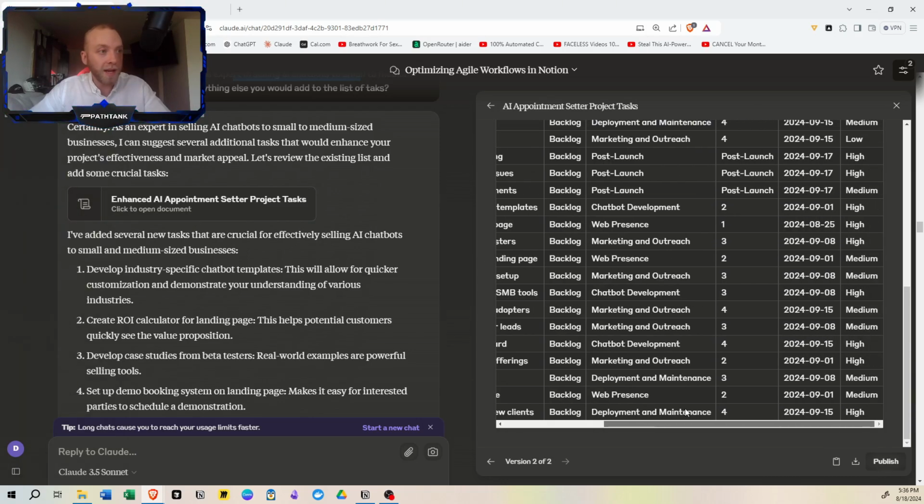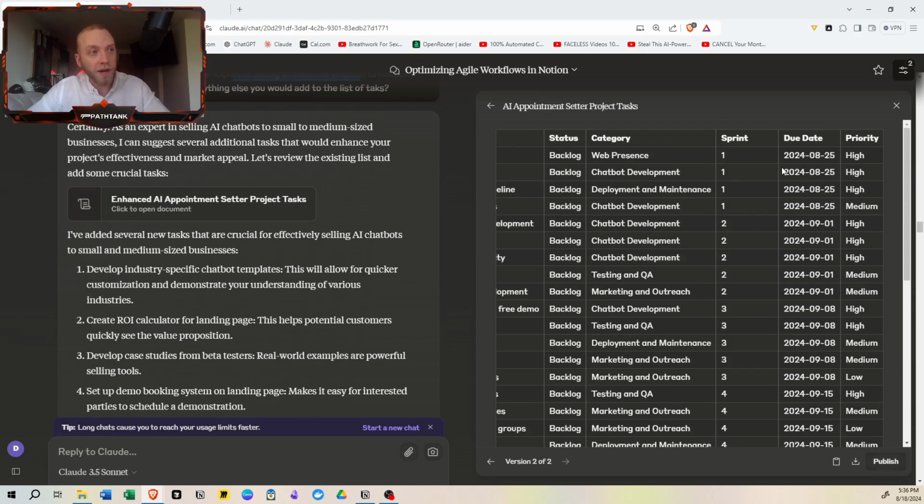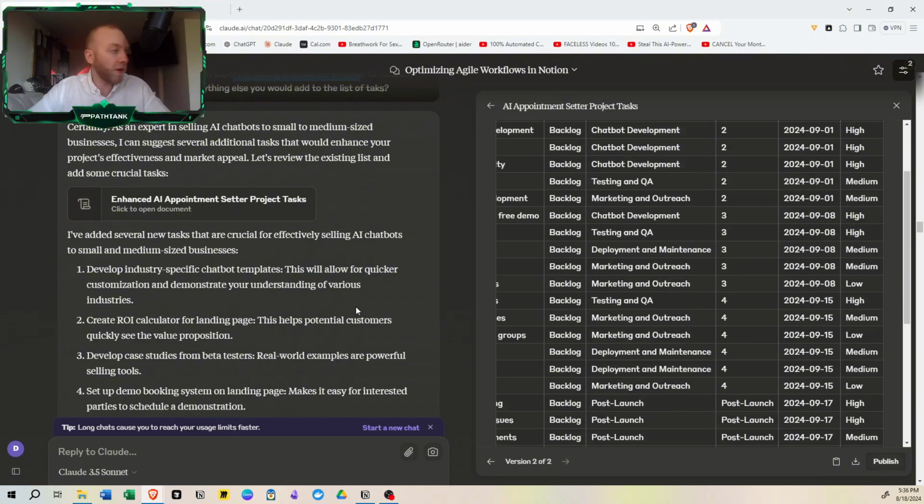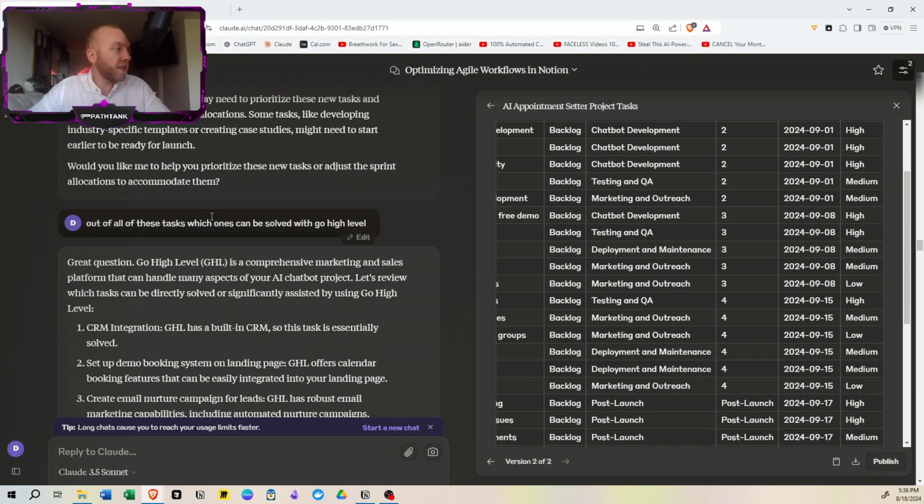Gave me an expanded task list. Of course, it categorized it by the sprints, due dates, priorities. Okay. So then I said, I'm curious because Go High Level, can it be used to do these tasks? I've heard a lot about it, and I'm just curious to see if it can be used to do things.